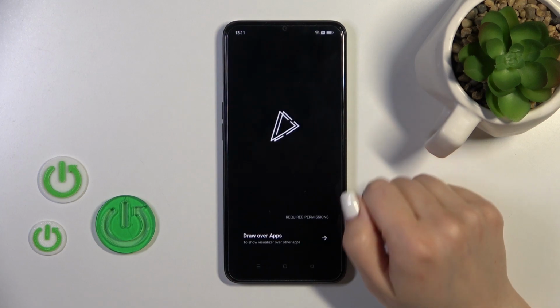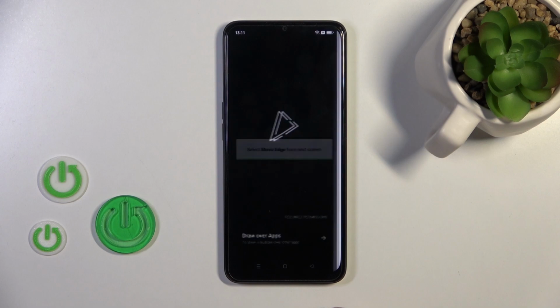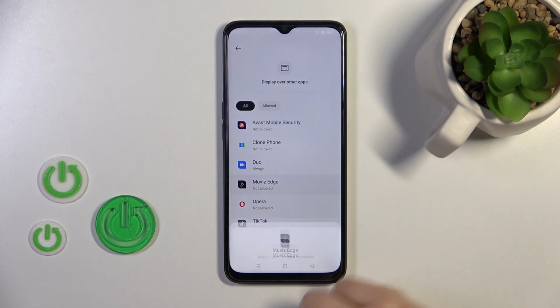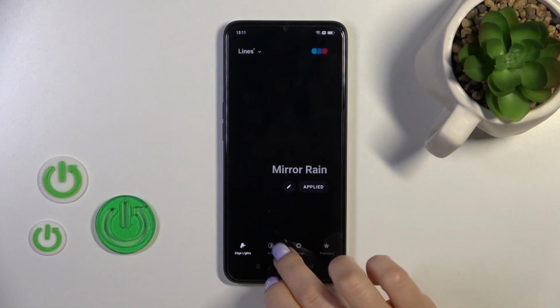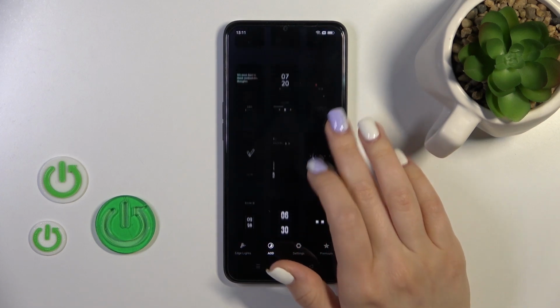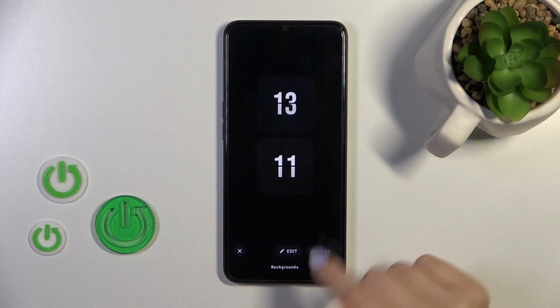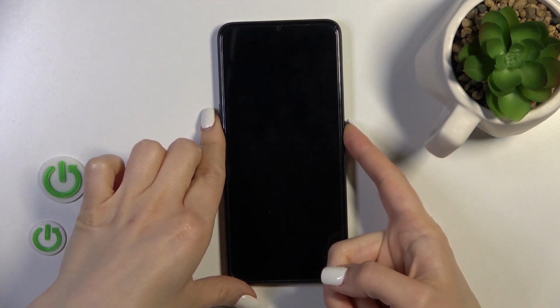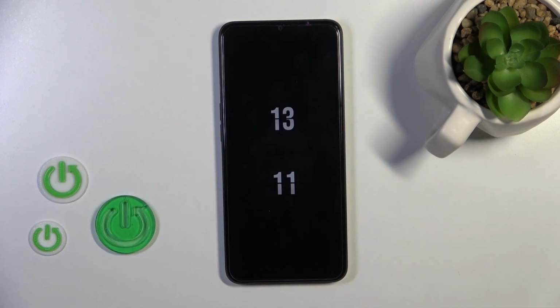Then tap to open the app, click draw our apps, and find here Muviz Edge application, which is not allowed, so allow it. Go back, tap the AOD option. Here click one from the available tabs, tap apply, and now just let's lock the device. So we can see that the always on display option is successfully activated.